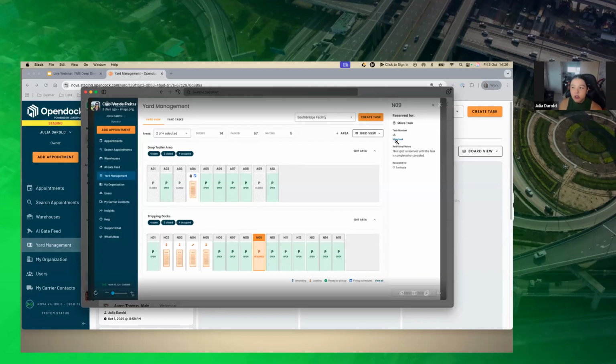Initially, this is what it's going to look like. Every time that I create a move or drag and drop an asset into a specific door or spot, it's going to create this reserve. It's going to add all this information to it. And then we can expand on that and add more information in here as you guys start using it. But initially, this is what it's going to look like.